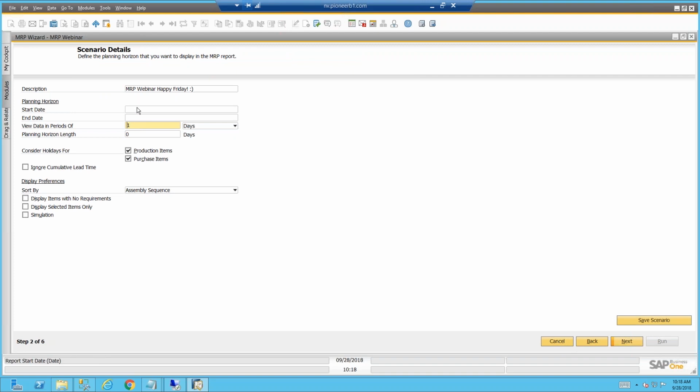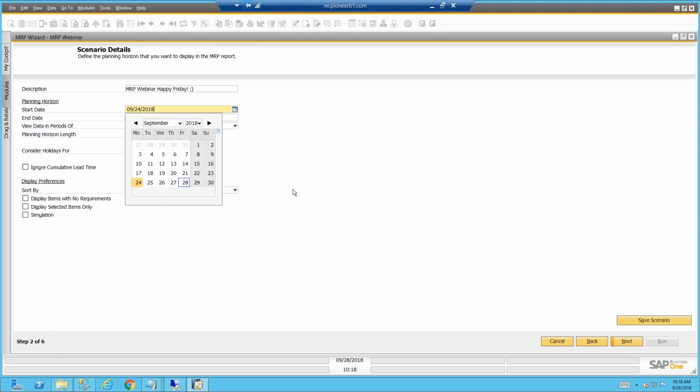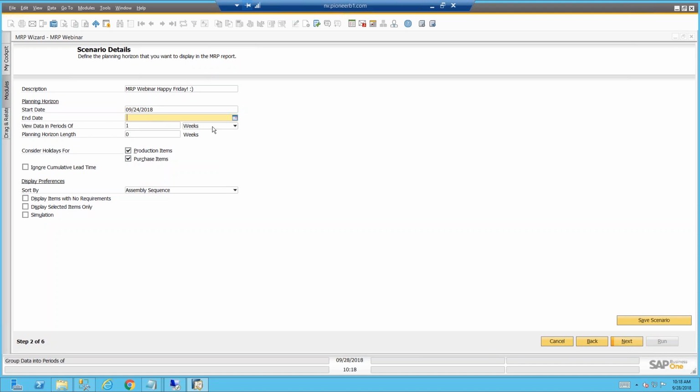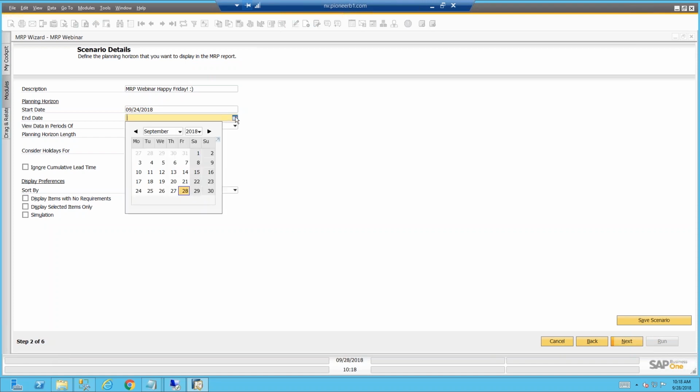horizon. So we have a start date and end date. Because I'm planning in weeks, in this case, I will choose weeks. And if I choose today's date, it will run that to the beginning of the week, so it's always going to be Monday. And the end date is also always going to run to Sunday, which is the end of the week.